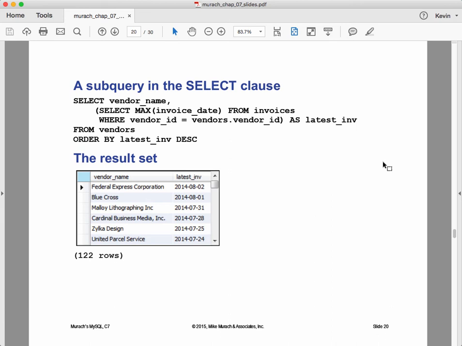Okay, so what are we getting? Well, we are in fact ordering it by latest invoice descending, so the latest invoice is up at the top. Okay, so we have the latest invoice for every vendor. And then we are ordering them in terms of how late they are.